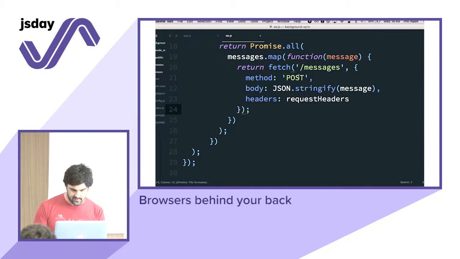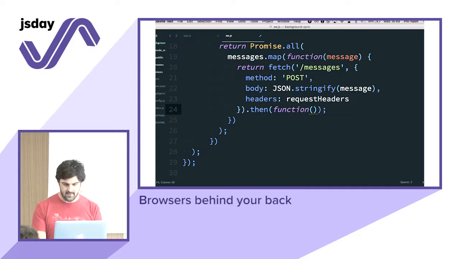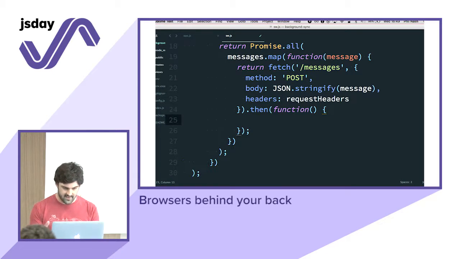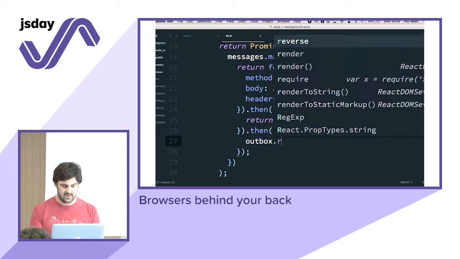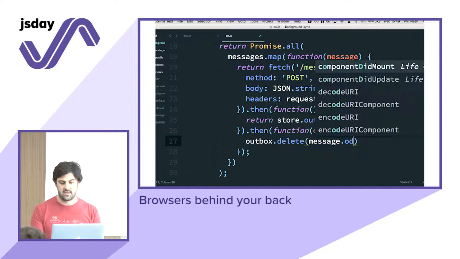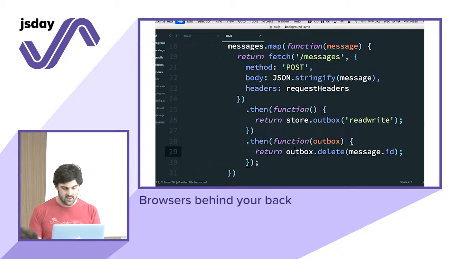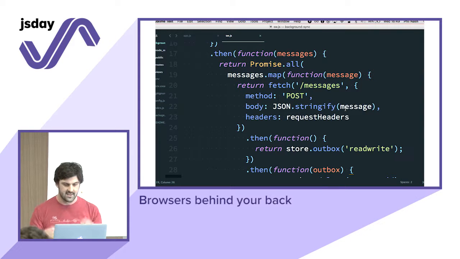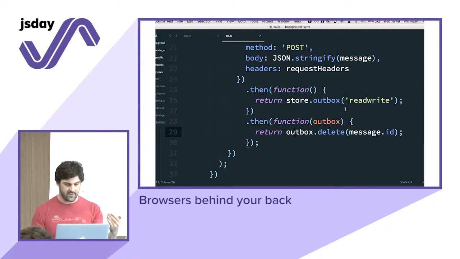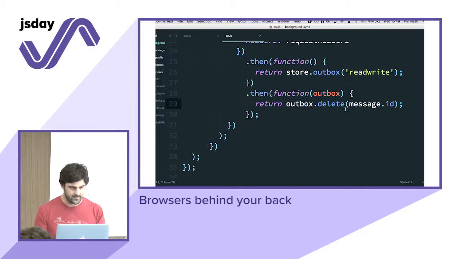So after we fetch, we're then going to delete the object from the database. That makes sense, hopefully. In this particular case, we actually have to get the outbox again, but in read-write mode because we're deleting stuff. So when that function goes, we'll have the outbox, and we can just call outbox.delete(message.id), and that ID is generated by the browser itself. So I think that's all the code we need to write. We're going to go through our messages, send them to the server, open the store up, and remove them from the store.